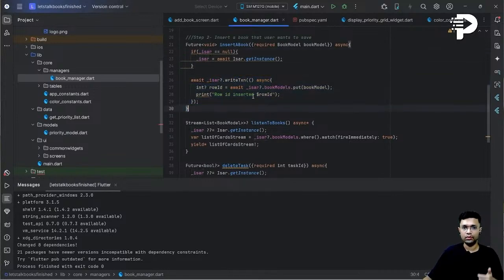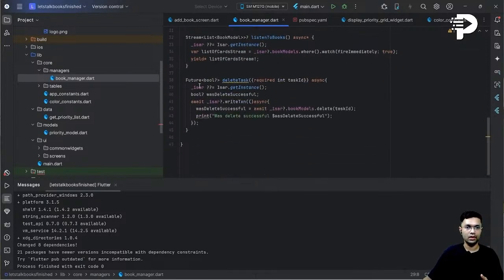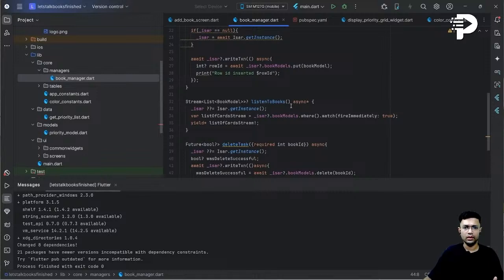Now I can use write transaction and write a book inside the database. Over here, I can just do delete and mention the book ID that I would want to delete, and then I could be getting an output message whether the book was deleted or not. Now, this is the interesting part, listen to books, which will continuously listen and update the display book list string, wherein you'll have all the books which were there to be read, and it will just immediately get updated.